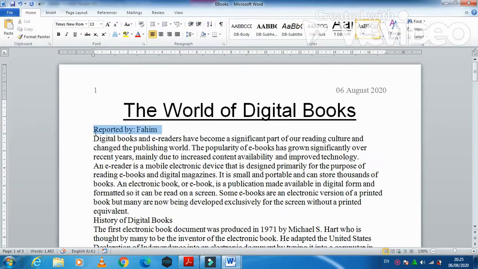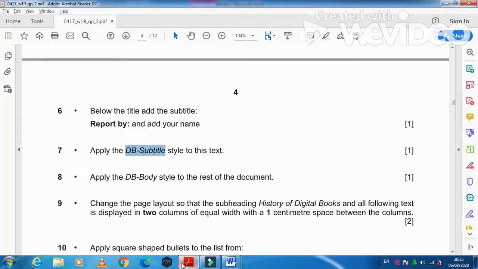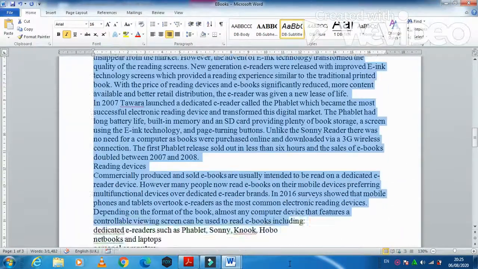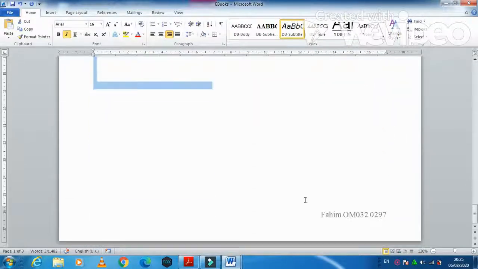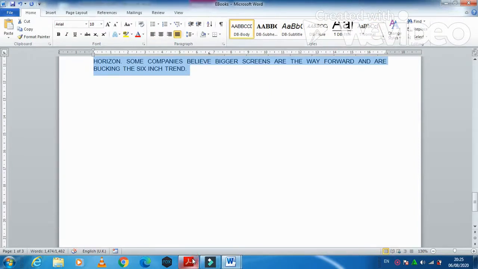And then apply the DB subtitle style to it. So we will select this one, DB subtitle we need to apply, and then after apply the DB body style to the rest of the document. So from this point till the end, till here. DB body, it is applied.